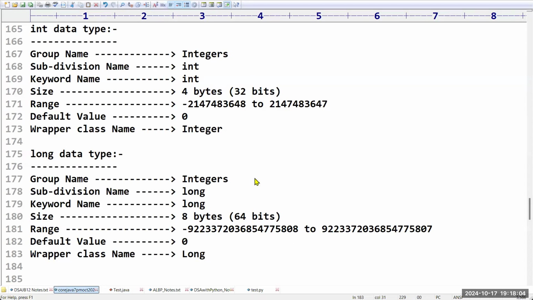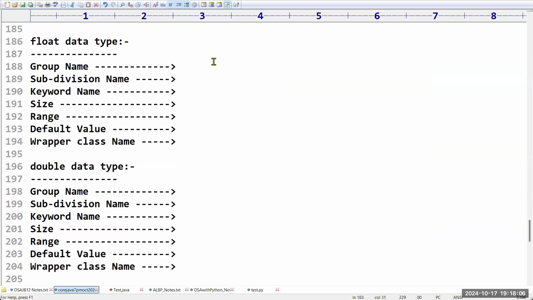Right. Now, what is the next one? Float. For float also, almost the same, but the category is different. What is the group name? It comes under real values. What is the subdivision? Float. What is the keyword? Float. What is the size? Size is nothing but 4 bytes. 4 bytes means how many bits, sir? 32, correct? 32 bits. What is the range?